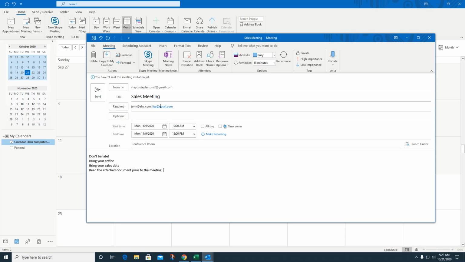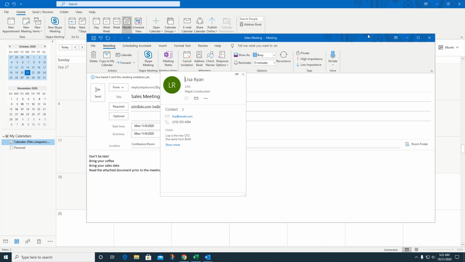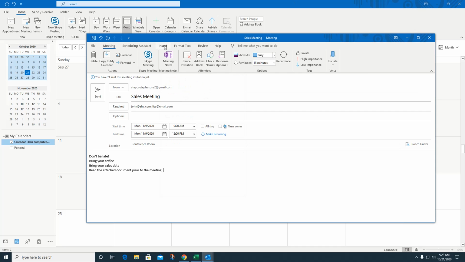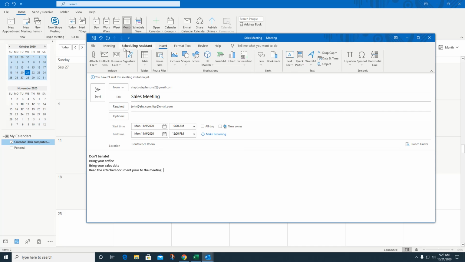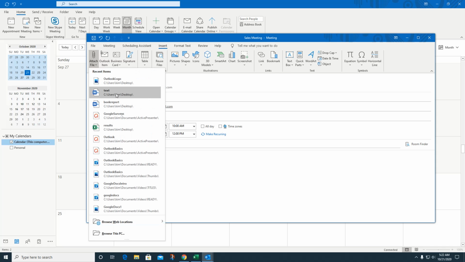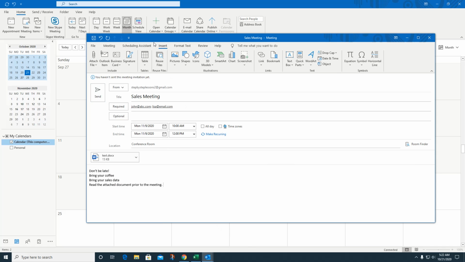Okay, I said I'm going to give them an attached document. How do I do that? Well, it's very easy. You go up to Insert, and you're going to attach a file. I have this text file. I'm just going to attach that.